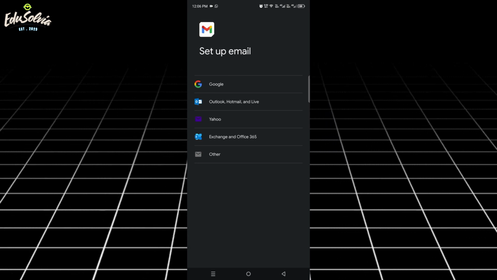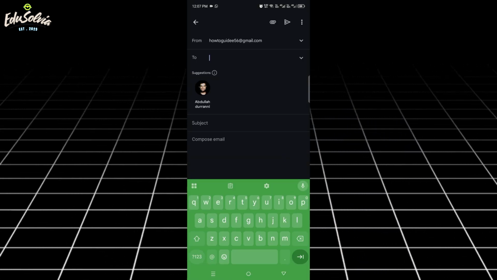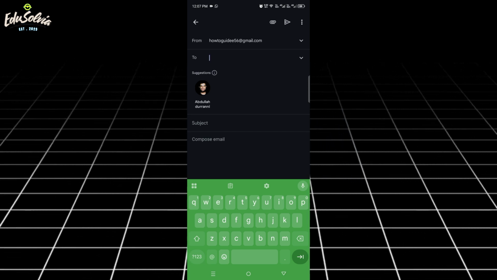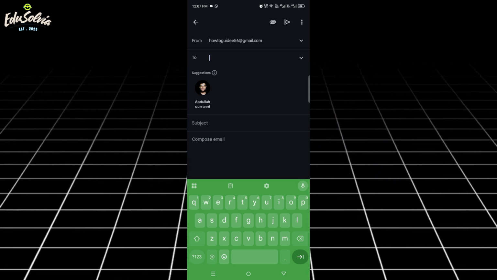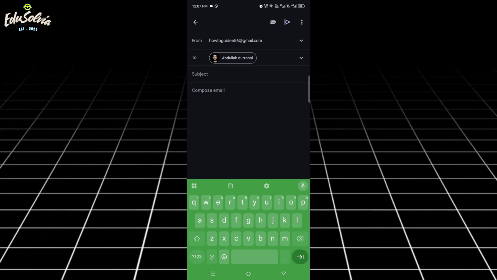Now, to send an email, tap the Compose button in the bottom right corner. This will open a new message window. In the To field, enter the recipient's email address. Every email address is unique, so you'll need to get it from the person you're contacting.